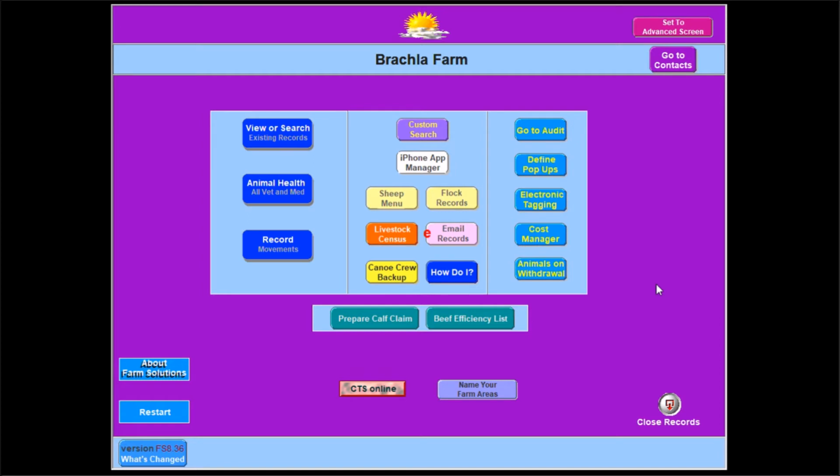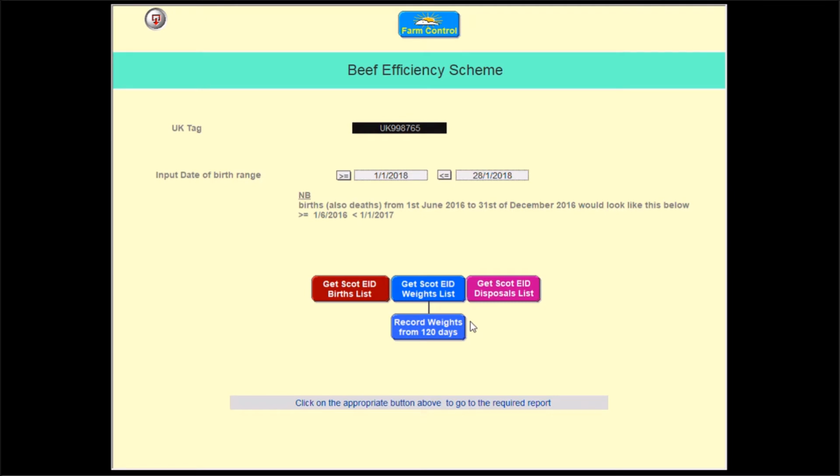Here we are at the farm control page, ready to send some information off for the Beef Efficiency Scheme. These are handy tools for those that are involved with the Beef Efficiency Scheme to try and reduce the amount of time that you're tied up with it. Now, the Beef Efficiency list, if we go in there, your ear tag number or your herd number is highlighted because that's what we're searching for.